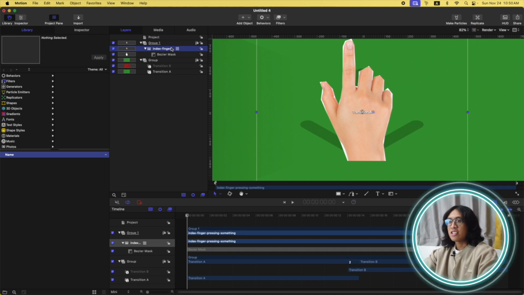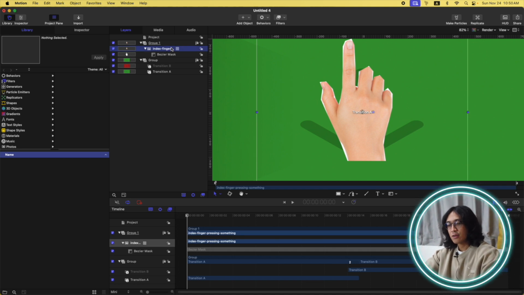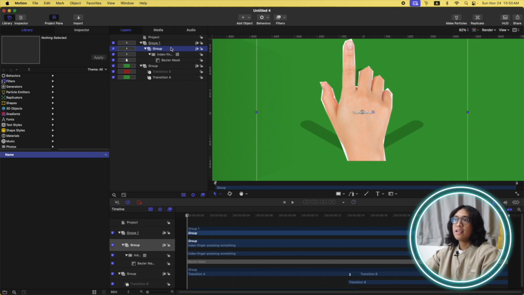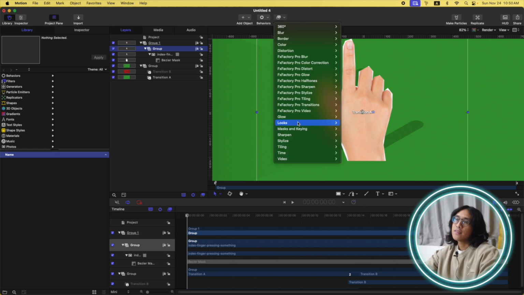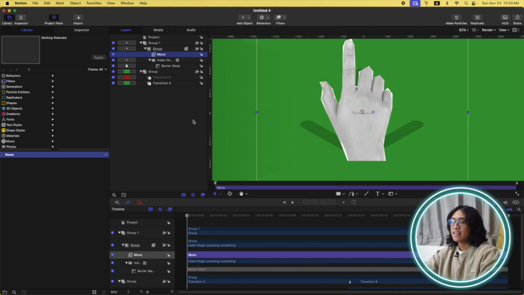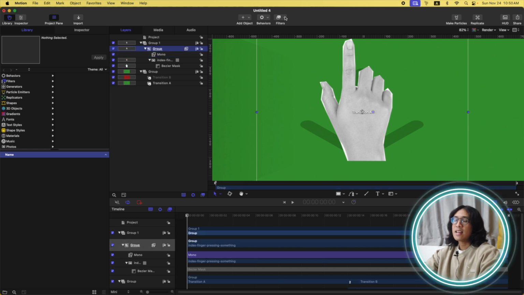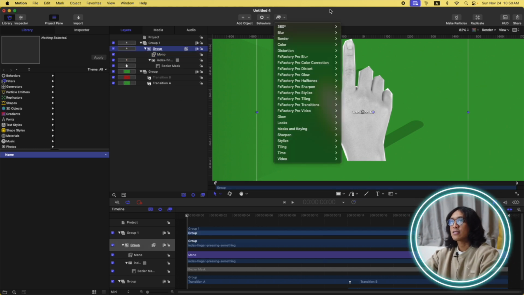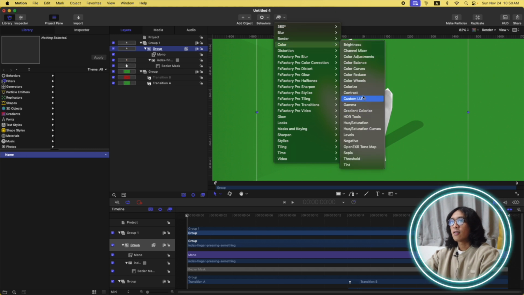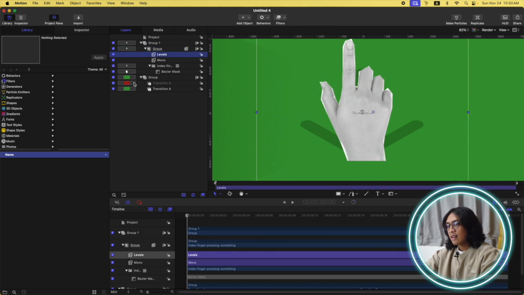Then once that is done, let's group this hand. So Command-Shift-G. And then let's turn this image to black and white. So go to Filters, Looks, and Mono. Then after that, let's add some contrast using the Levels filter. So go to Filters, Color, and Levels.